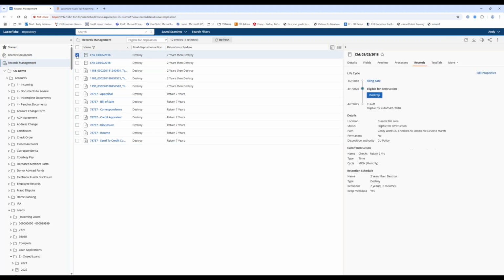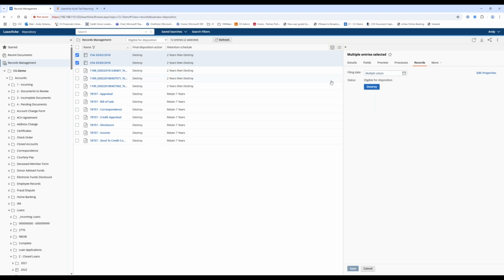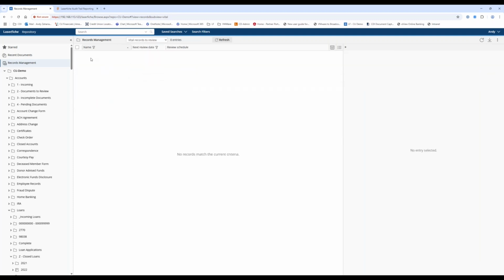And if I would like to destroy a record, I can see this record's property. I can click destroy, or I can multi-select multiple and destroy multiple at the same time. These reports allow a records manager to quickly and easily see what is available to be destroyed, to be cut off, or the status of permanent or vital records. So I can also look at vital records to be reviewed, which I do not have any. All of these actions are controlled through the records management system.